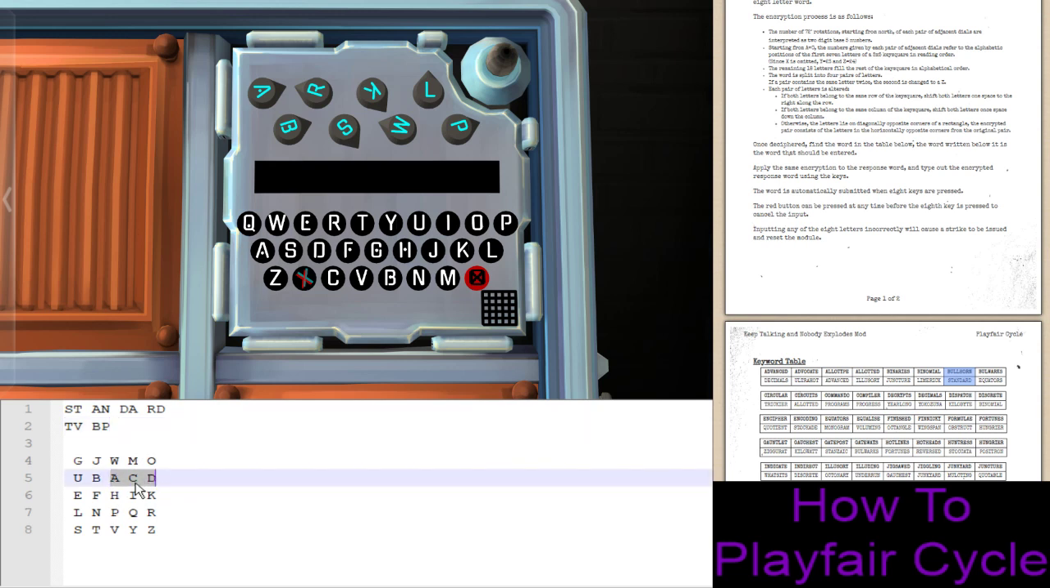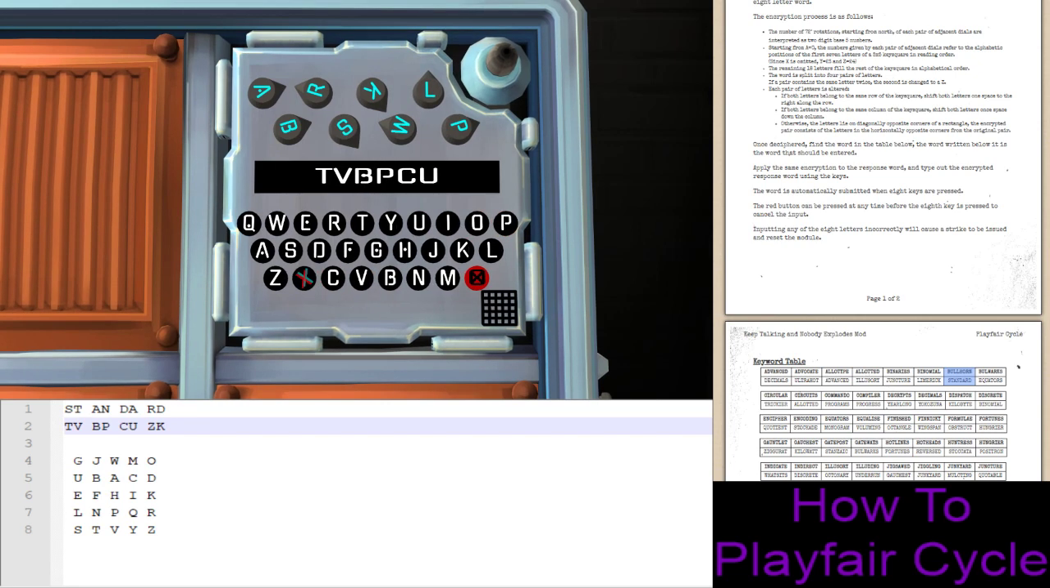DA, same row, so they move forward. D becomes U, A becomes C. Last, RD, same column, so they move down. R becomes Z, D becomes K. There's my answer. TV, BP, CU, Z, and Kilo.